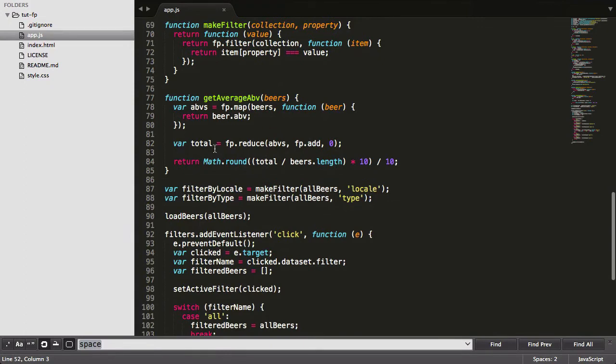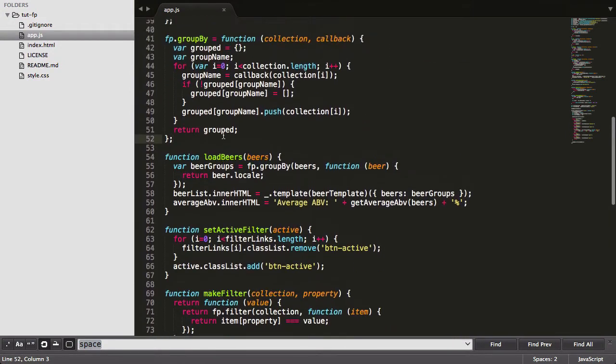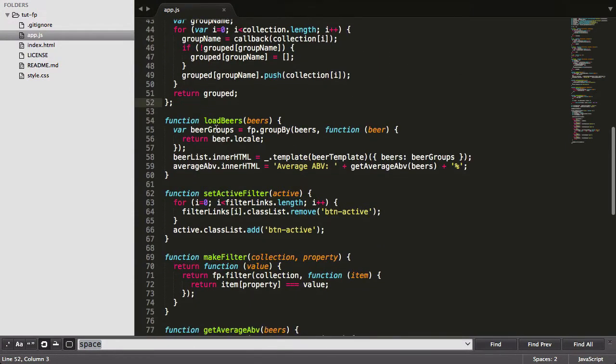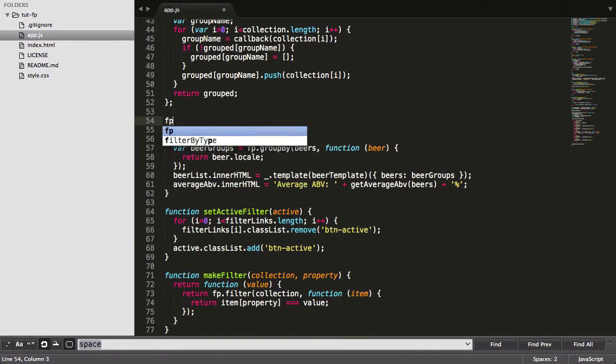Now, what we're doing here is we're just taking an array of objects, pulling out one value from each object, and then calculating the average or the mean of those values. This seems like a pretty common task, so let's make it a utility. So go back up here, and right below group by, we'll add fp.mean equals function, and we're going to take a collection and a property.